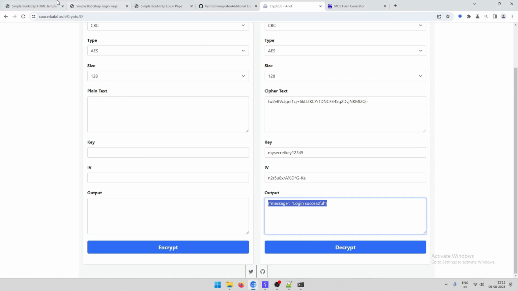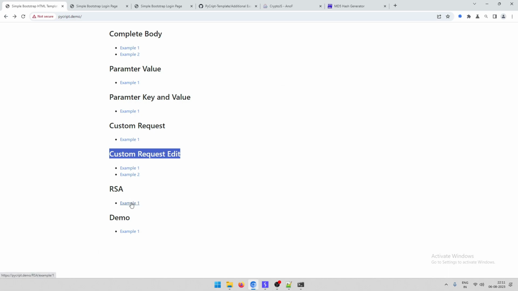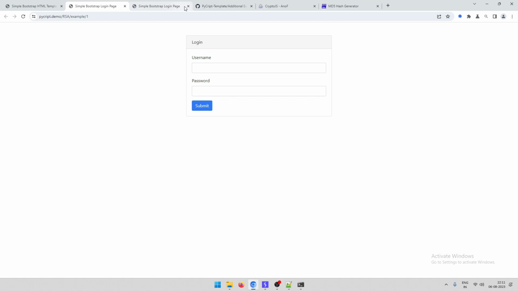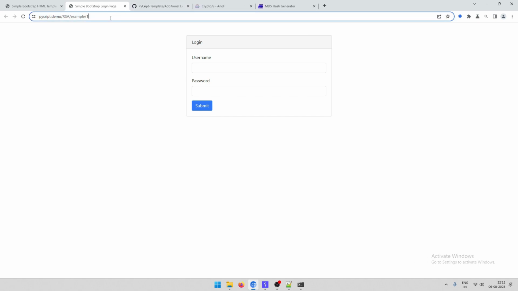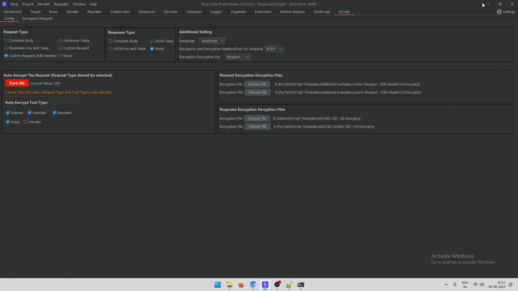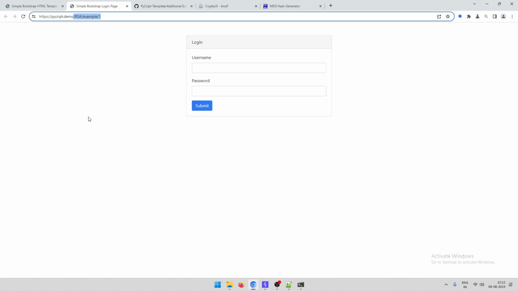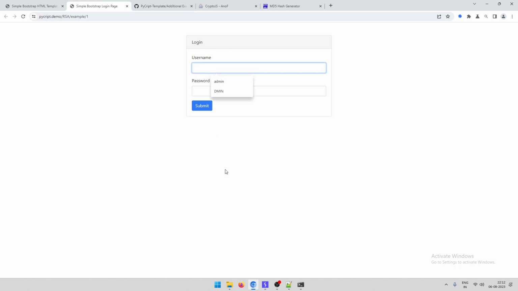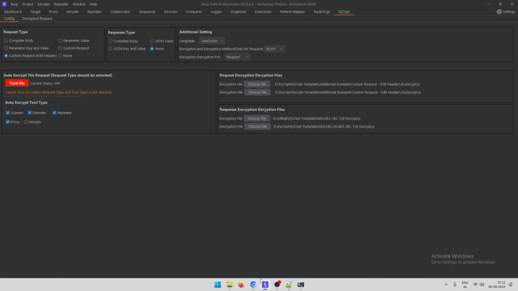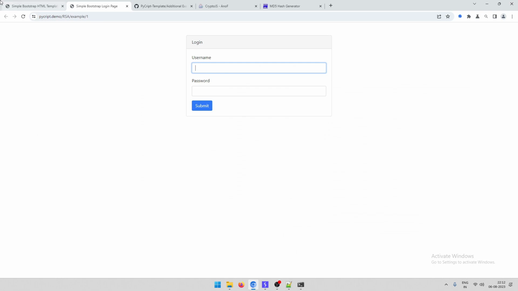Okay, let's look at the final example which we have, which is RSA. In case the application is using asymmetric client-side encryption, we can bypass that as well since we are writing the custom encryption decryption script. But since asymmetric requires both a private key and a public key, we need both keys. In most cases, the private key will be stored on the server side.